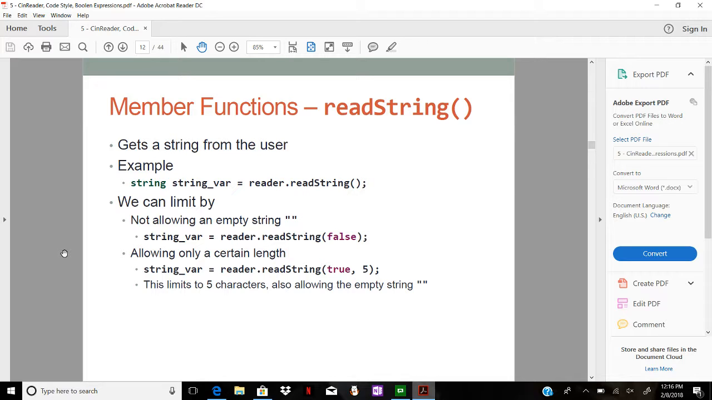Now, if you want to force the user to type something in, you put false in the parentheses. It's the idea of, do you allow the empty string? False, no, I don't allow it. True, yes, I do allow it. So false says, do not allow the empty string, meaning the user must type something. At least one character. They might type only one, but that's okay. But they have to type at least one character. Does that make sense a little bit?